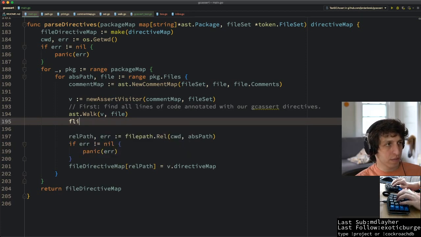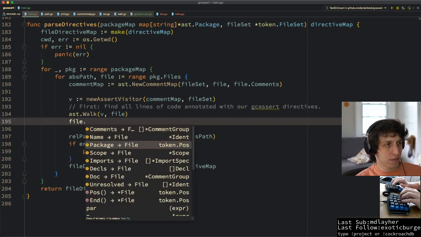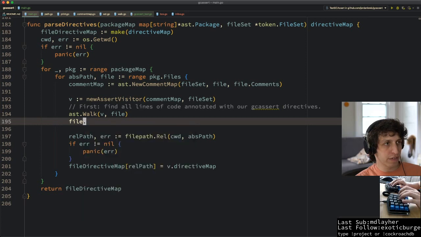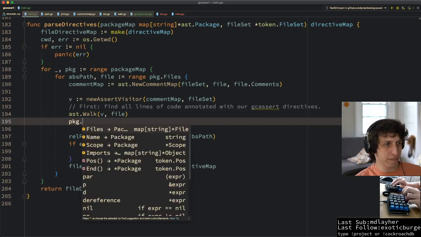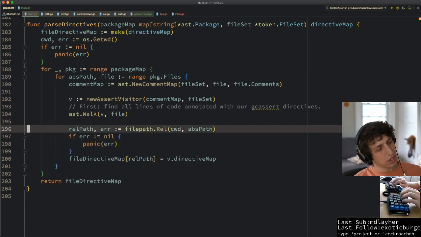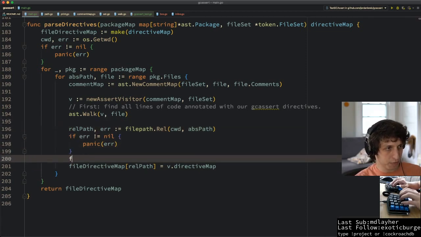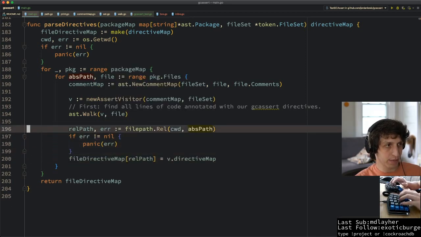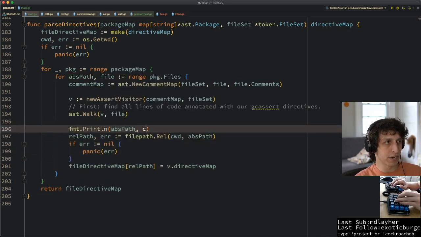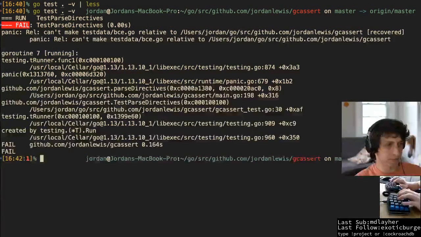What else does file have? Or what else does package have? Package.files, name, scope, imports. Well, it's slightly confusing because here it sort of appears that, well, let's print out the path that we get back. So print out that abs path and our current working directory.